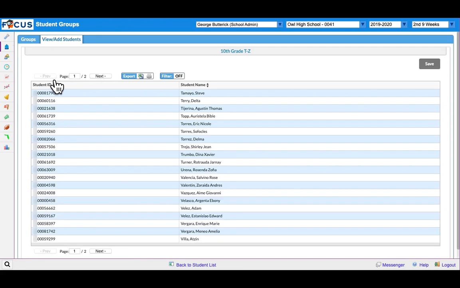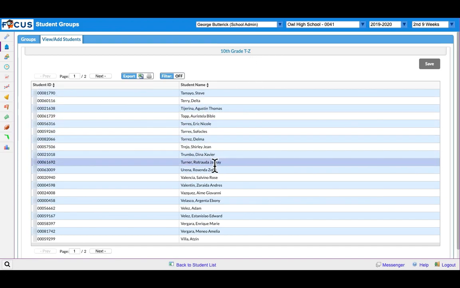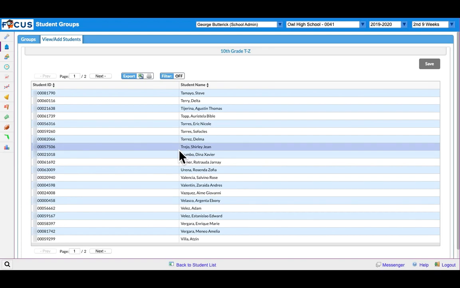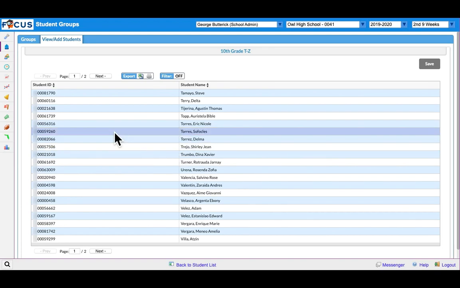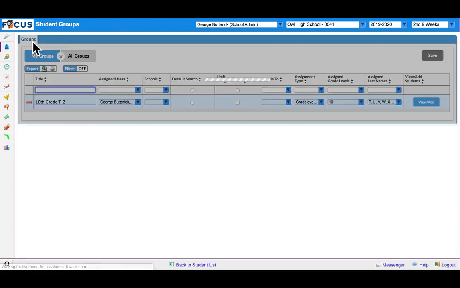The grade level last name groups are dynamic, meaning that they'll automatically update whenever a student meeting this criteria, 10th grade with last names T through Z, either enroll at school or withdraw. They'll automatically be added or deleted from the group. If you need to delete the whole group or edit the group, you can get back by clicking the Groups tab.